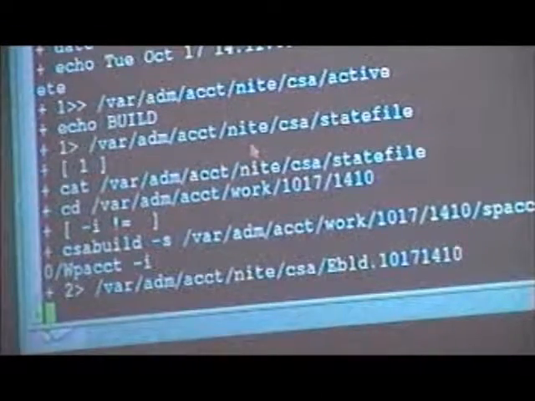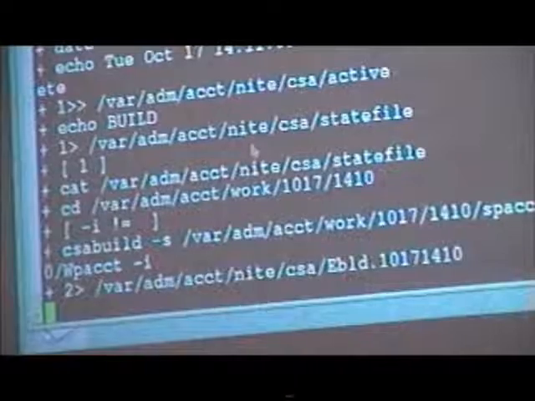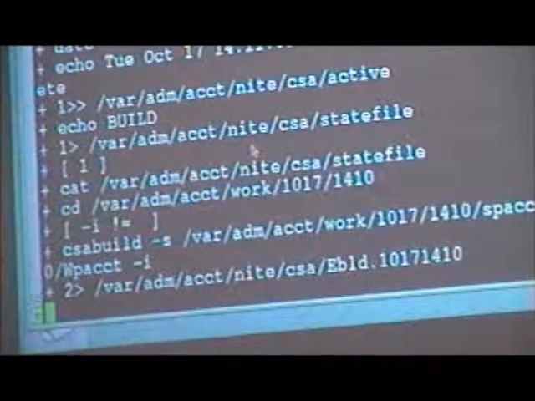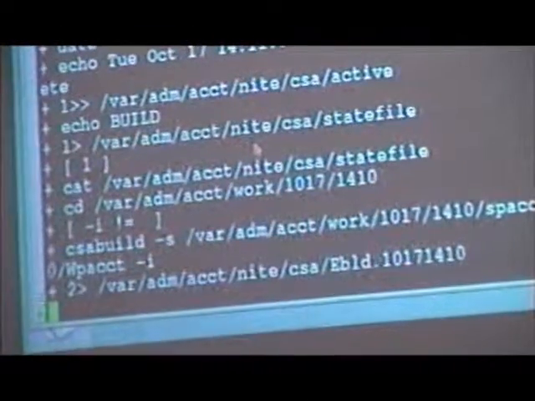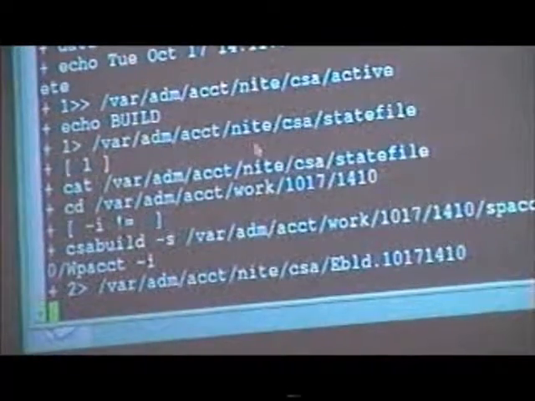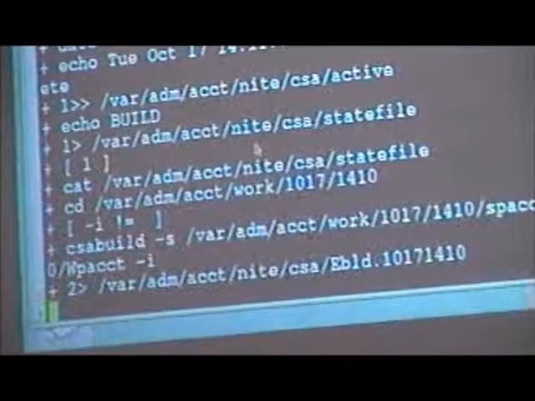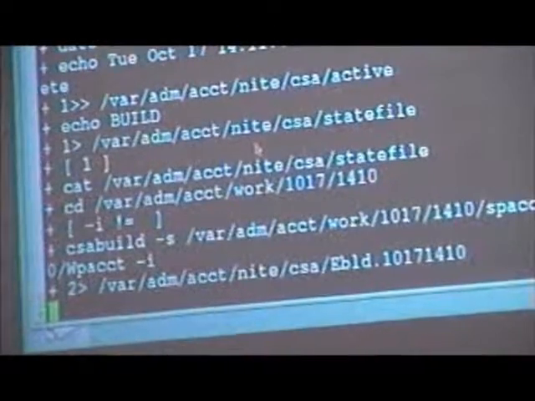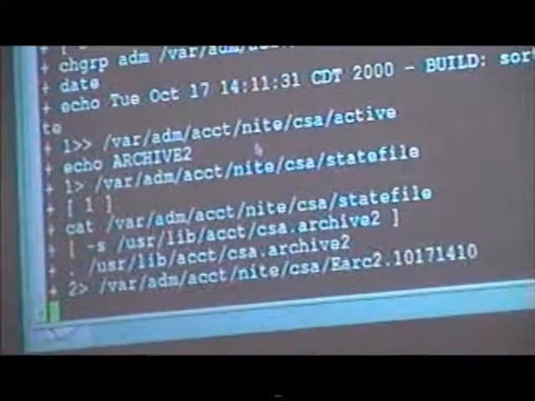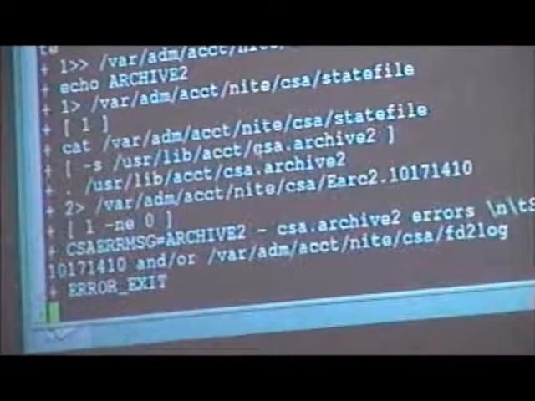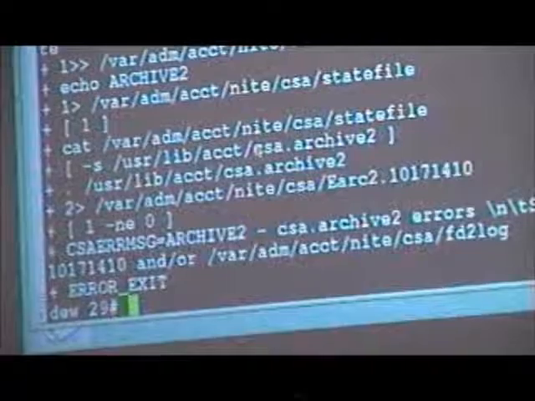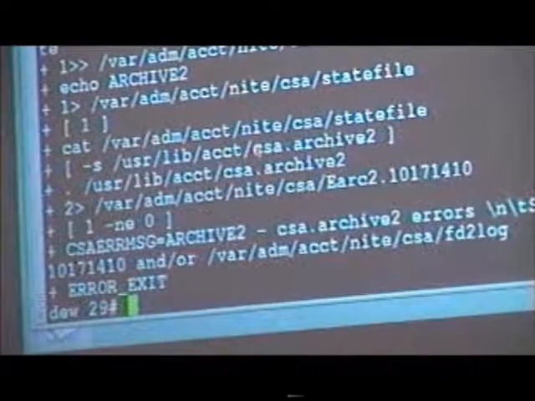What's the file again? User lib act CSA run is the script I'm running right now. The user lib act directory is usually not in a path because nobody really runs it in their default path. So usually I have to put the whole path there. Okay, I did have some sort of problem.